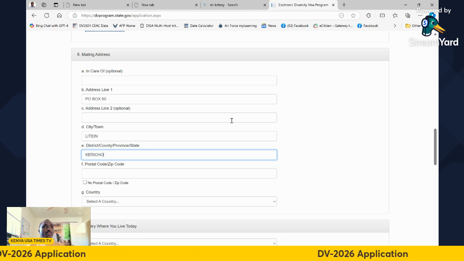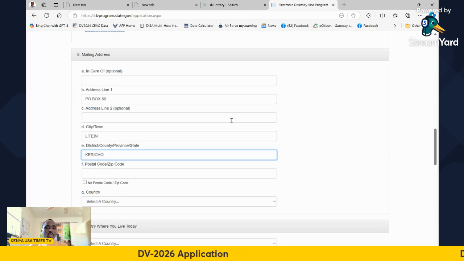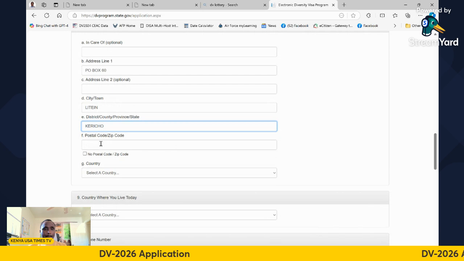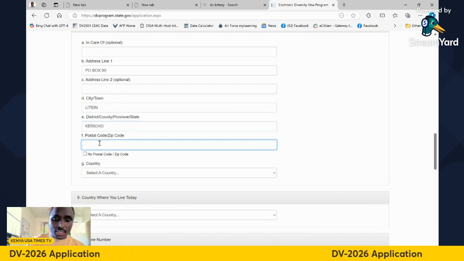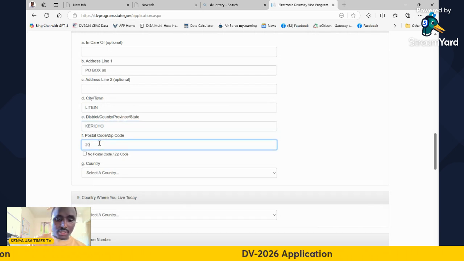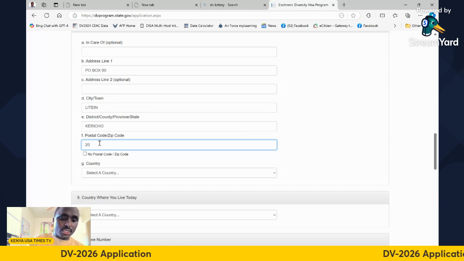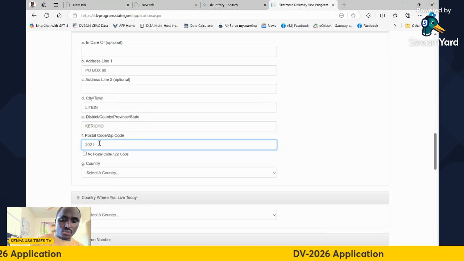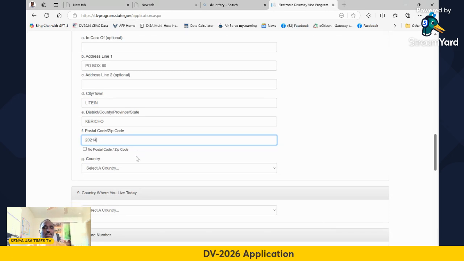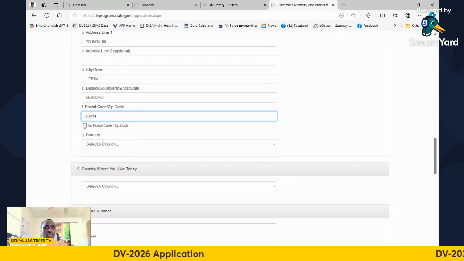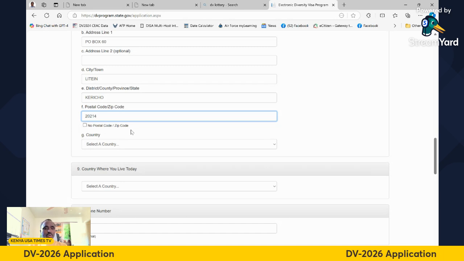I know for some people, maybe they are born in one city, they live there, they work there. This may not change. But for most people, this is not the case. Okay. And then the postal code, let's say, you can Google this. I think it was 214. You can confirm this. If you don't know the postal code, you click no postal code or zip code.